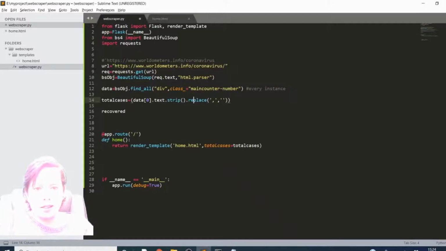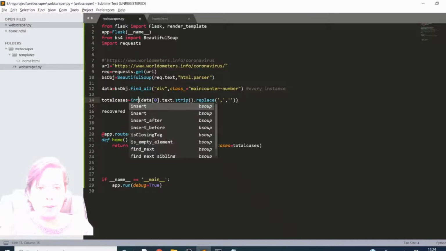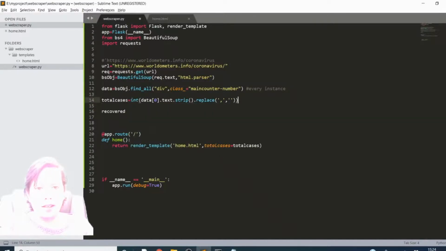Now, this in itself is great. It is stripping it, putting it into just the text format, and also getting rid of those little commas. But there's something else that's missing: this total cases variable is actually a string. What we're putting into total cases is a string, not an integer. So what we need to do is cast this. It's called casting, basically turning it into an integer, and we do that by typing int on one side, and that's why we have the second bracket there. So int will turn this entire thing that we've isolated into an integer.